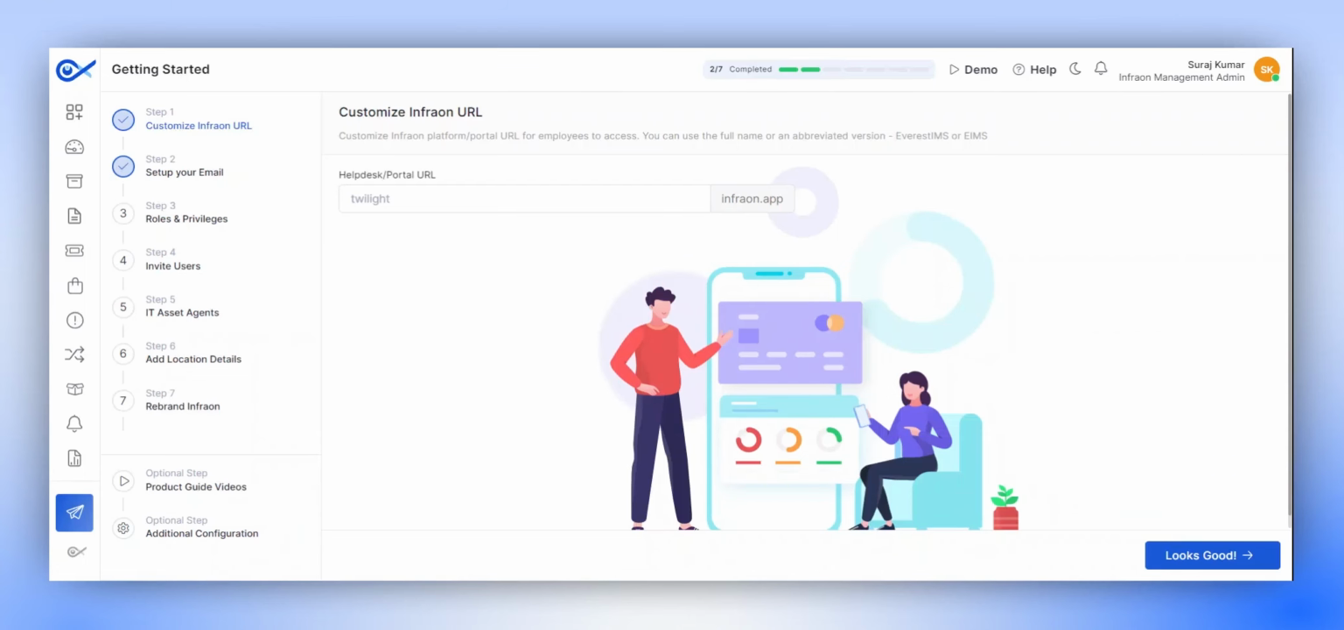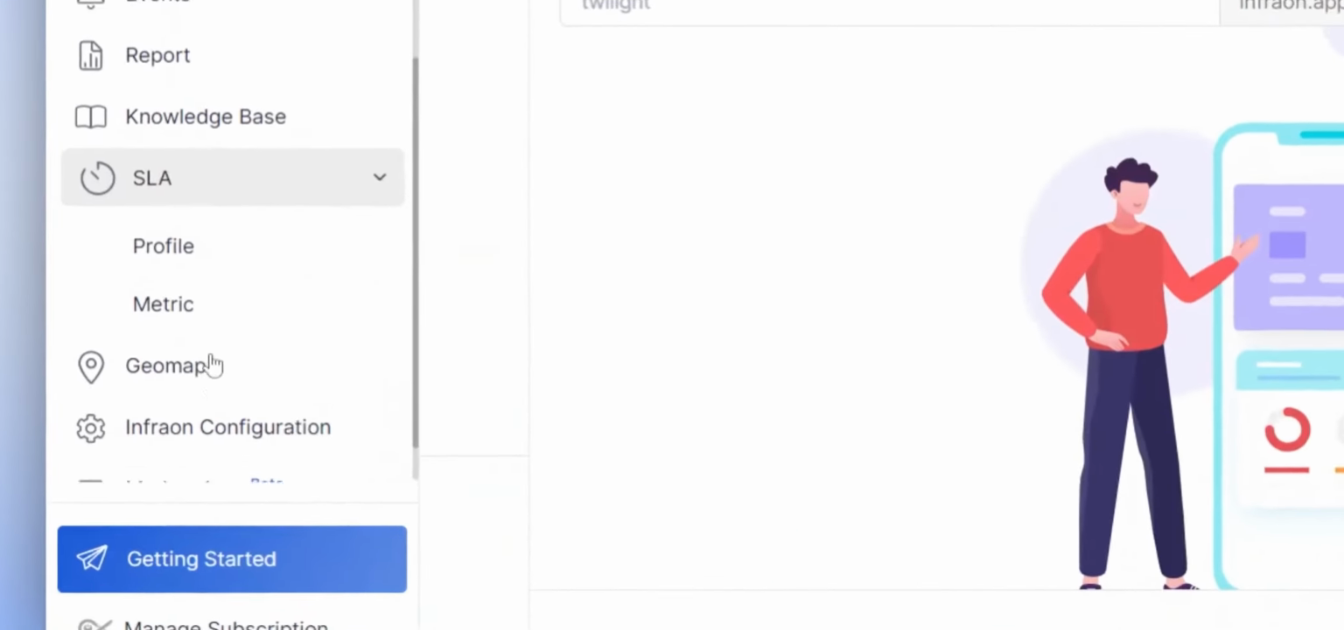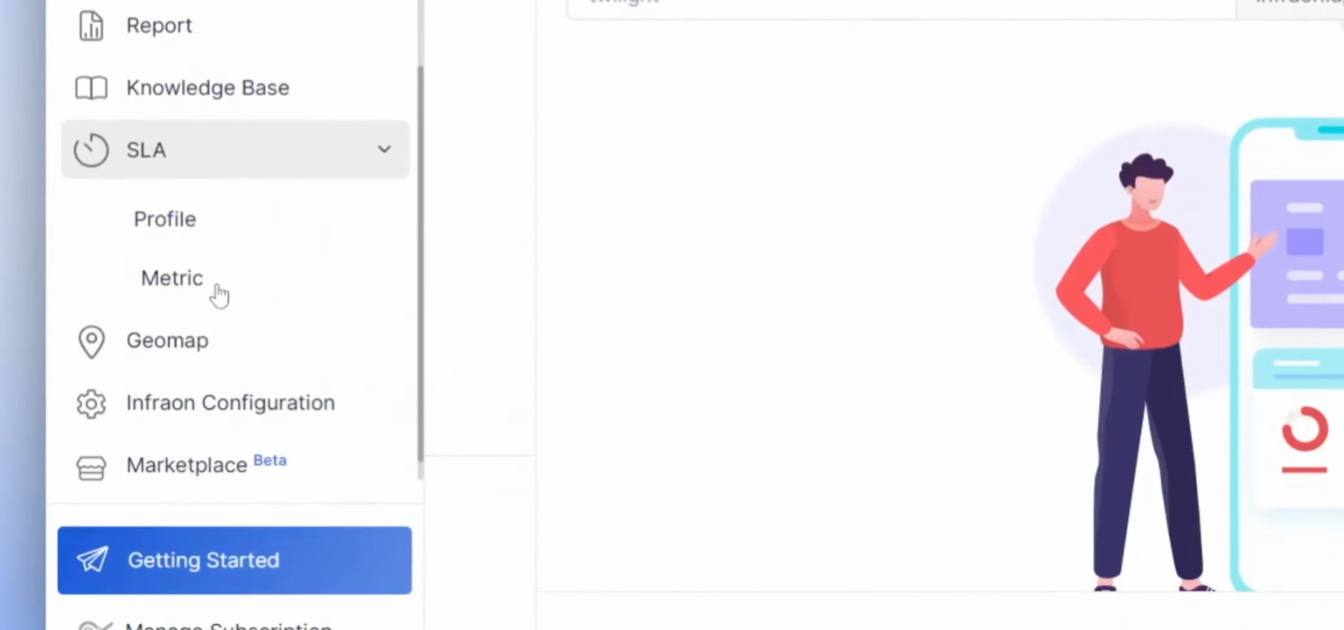This video will cover how to configure the SLA in the Infraon Infinity Suite. The SLA includes profile and metric modules. Before creating a profile, it's essential to create metrics. In metrics, there are default measures like response and resolution.